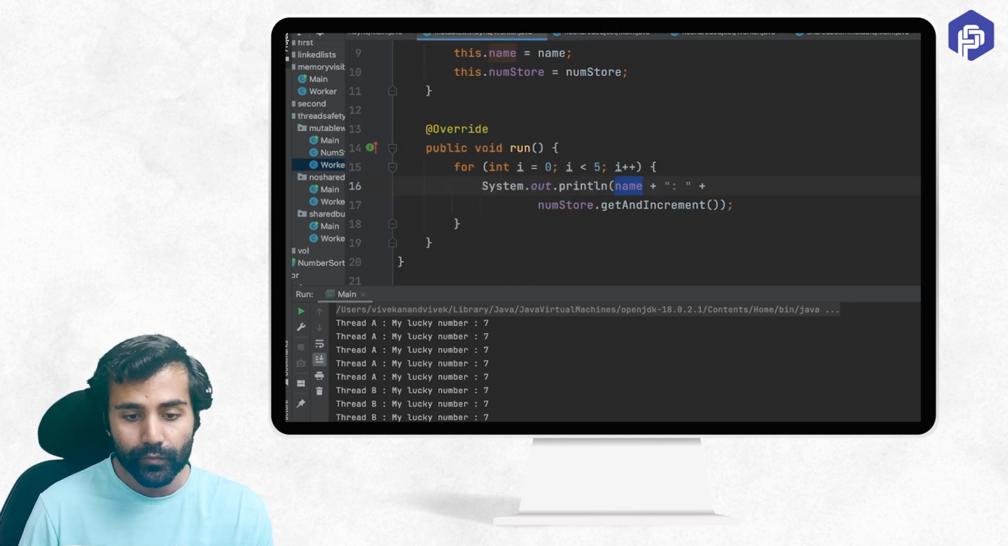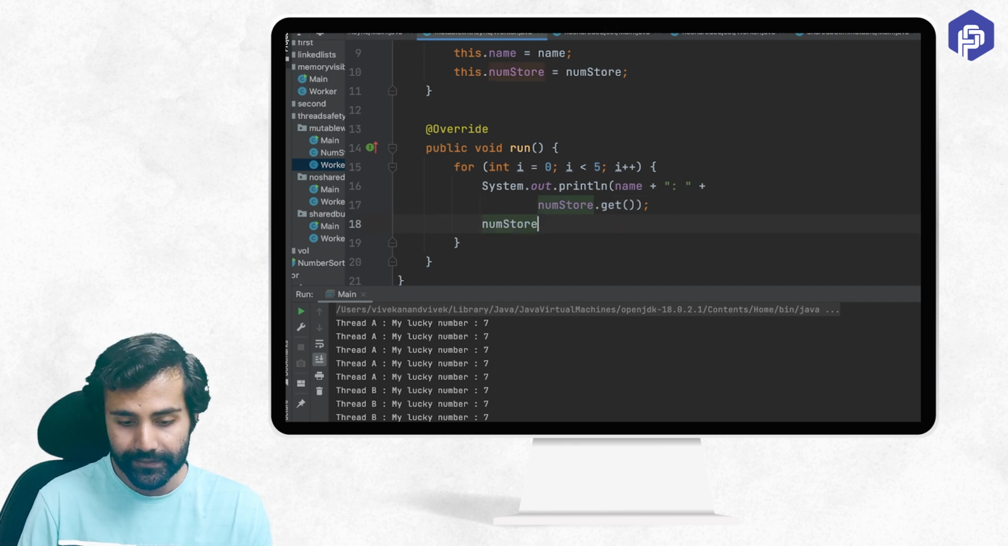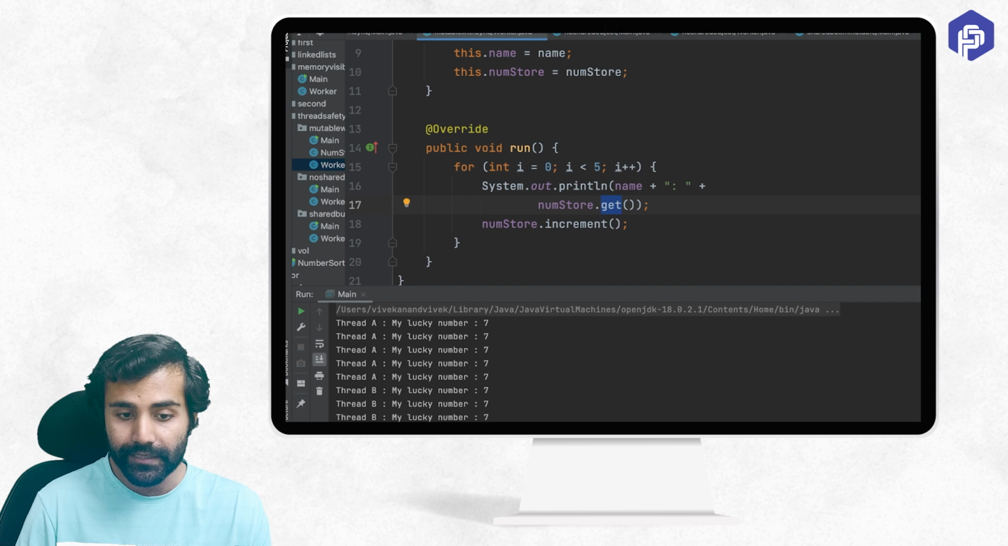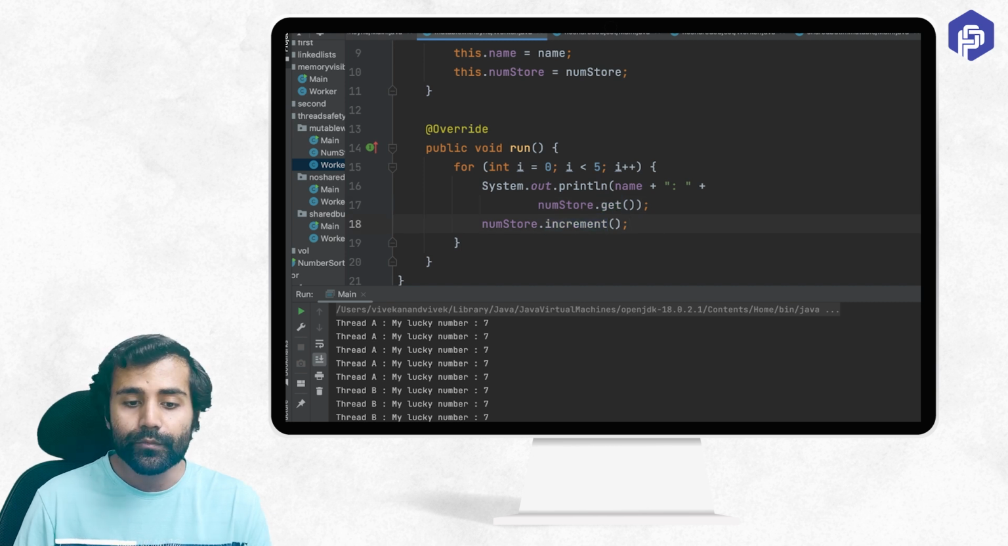Okay, so if I just take you back over here, although I have used this method right now, but let me get rid of this for now. So let's say I simply use number store dot get. Okay, and after doing this thing, I'll do number store dot increment. So this is what I am doing, and yeah, we all know that get is independently synchronized, increment is also independently synchronized. So what do you think? Will it work well for us? Just pause and think. The answer is no.